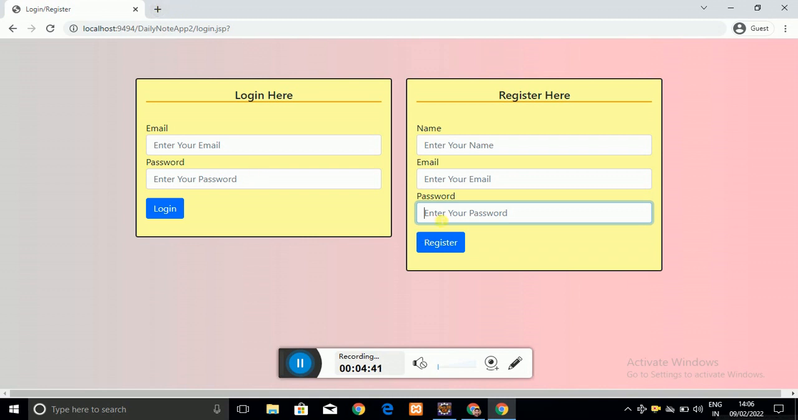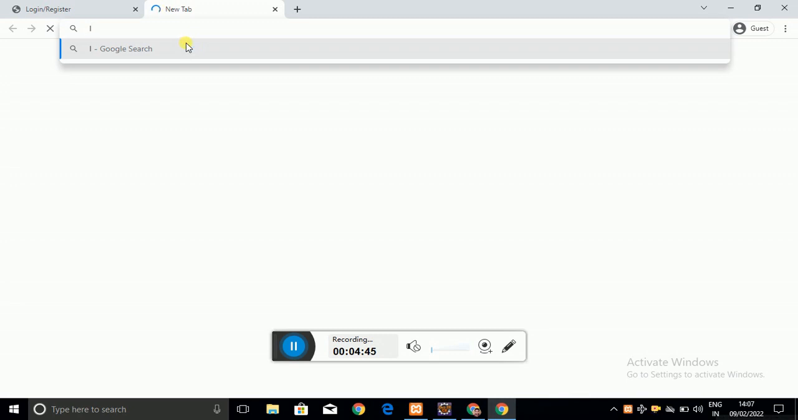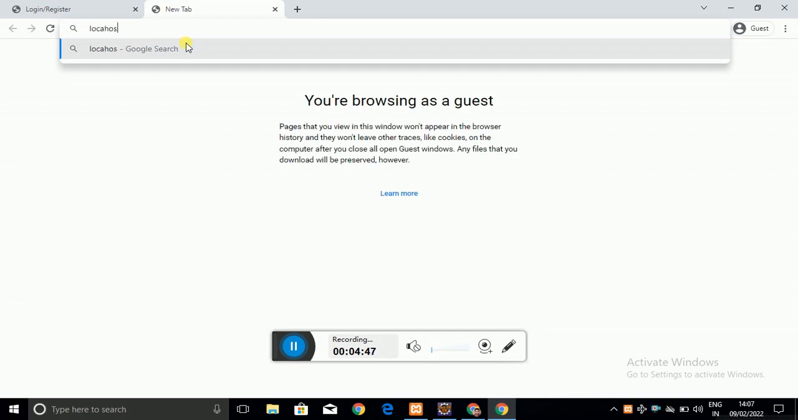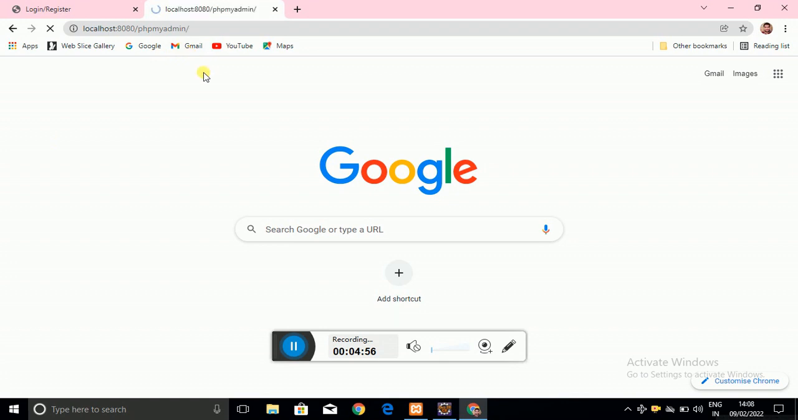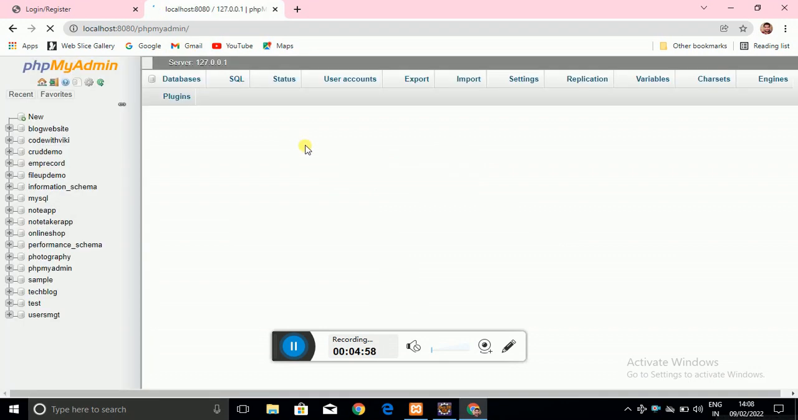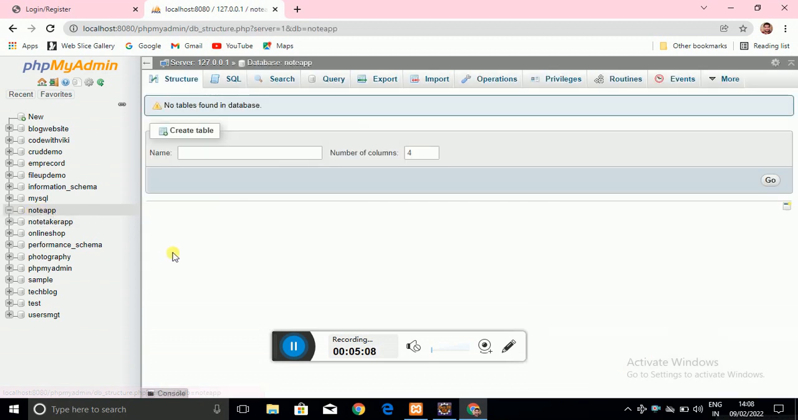Here you can see, let me search for localhost phpMyAdmin, and in it I am going to navigate to our MySQL database interface. Just go to that, and here you can see we have created the database named noteapp. Just open that database, and here we haven't created any table yet.